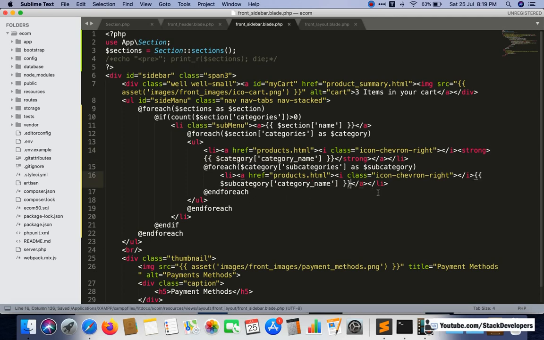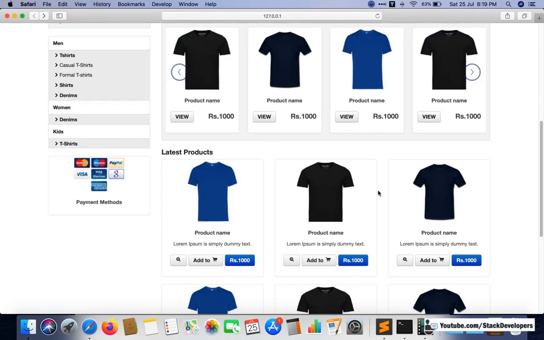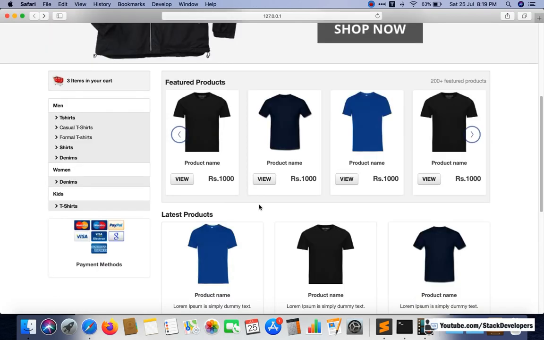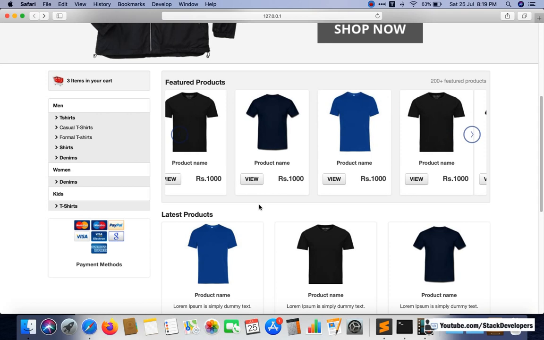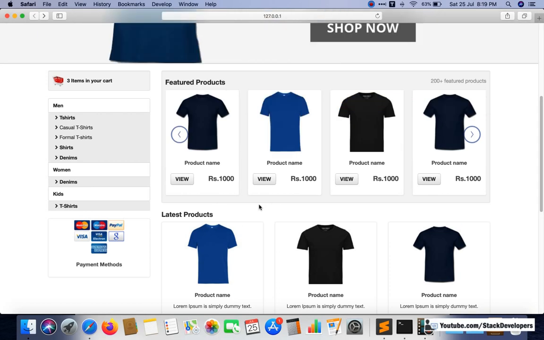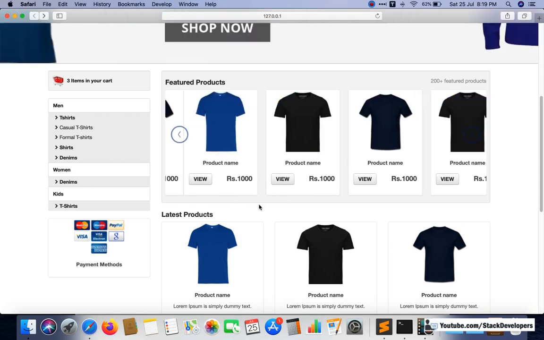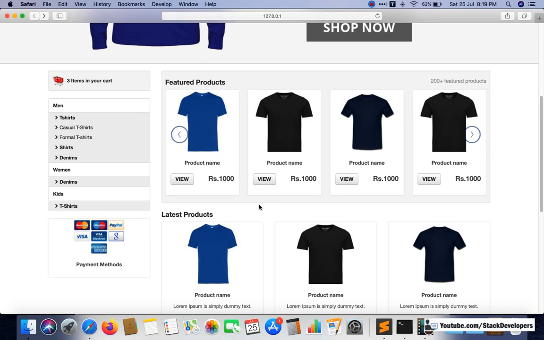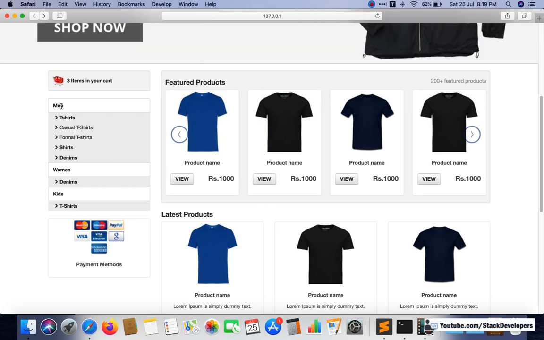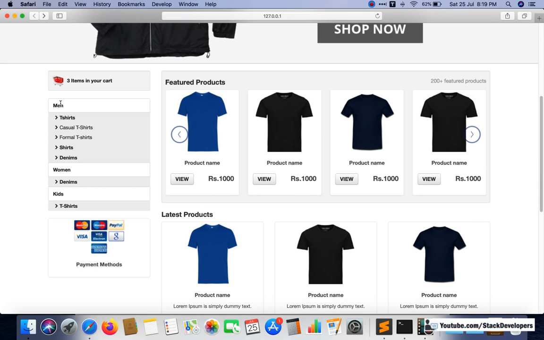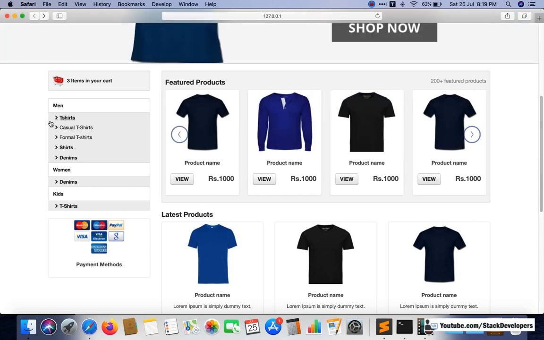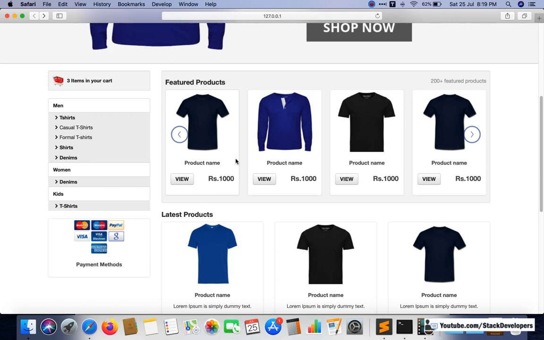Okay, so we can easily do it for the left sidebar. Now see, our left sidebar is ready. Now it is completely dynamic. You can see men, women and kids sections are dynamic, their categories and subcategories are dynamic. You can see here the men section is having three categories: t-shirts, shirts and denims, and all the three categories are in bold.